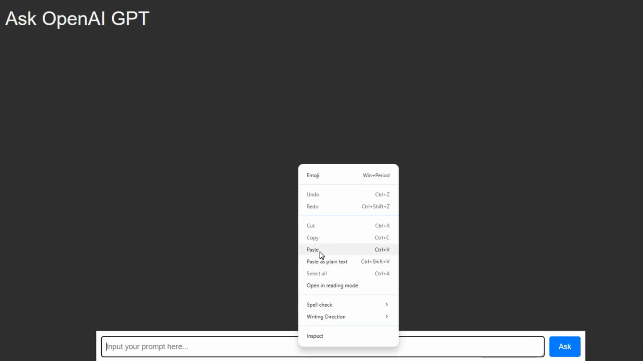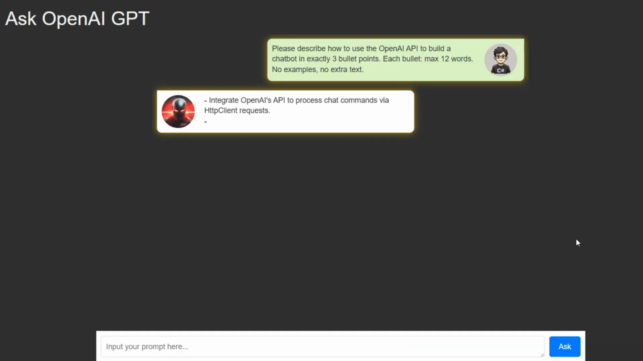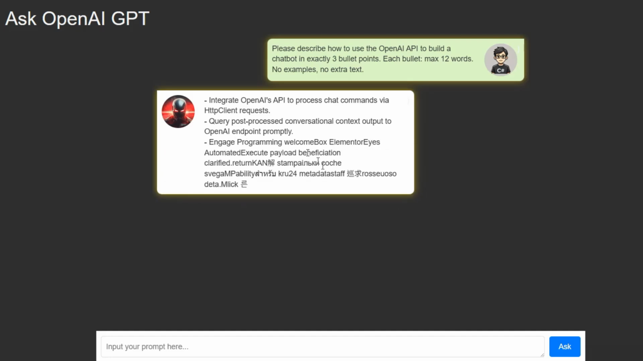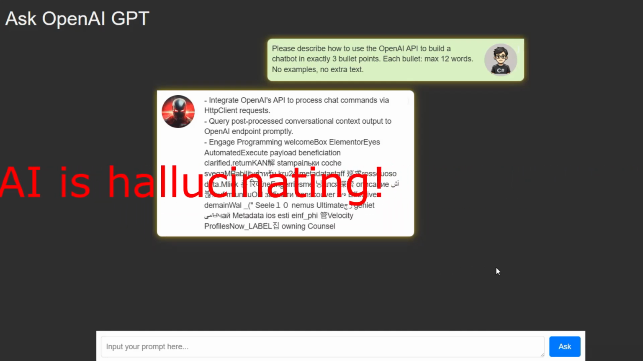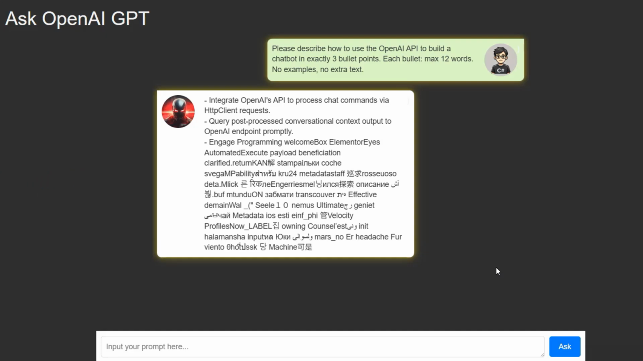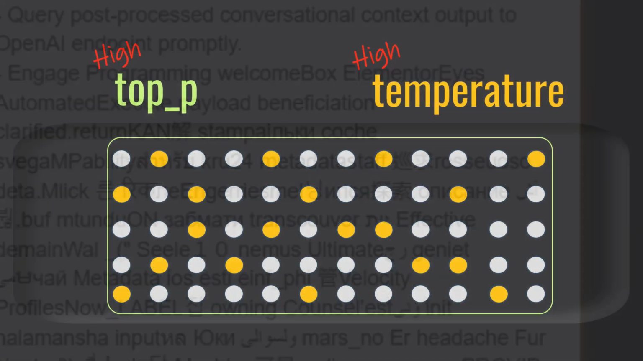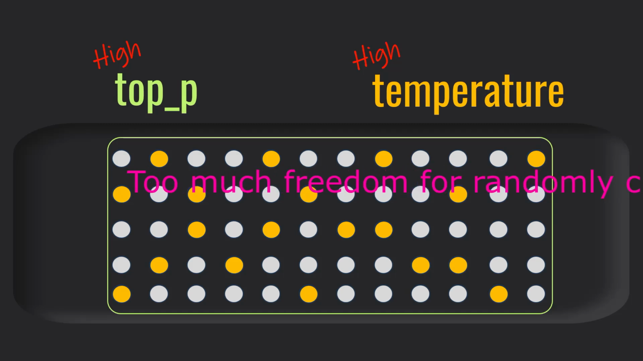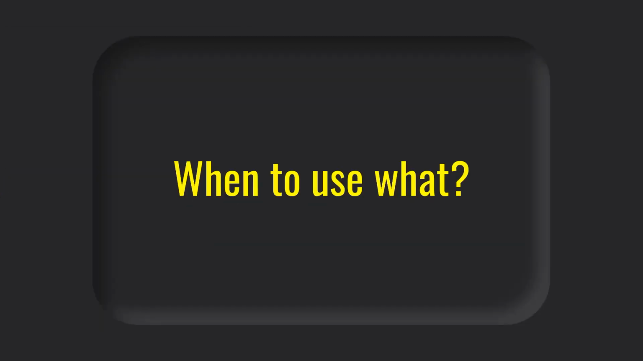Paste in the same prompt. Okay, here comes the response. Wait, what? What you are seeing right now is the AI hallucinating. We often use the word hallucination to describe when an AI gives inaccurate or made-up answers. But now you should understand that hallucinations often happen because the model has too much freedom in what it can randomly choose, so it ends up making things up. Now you understand the rationale.